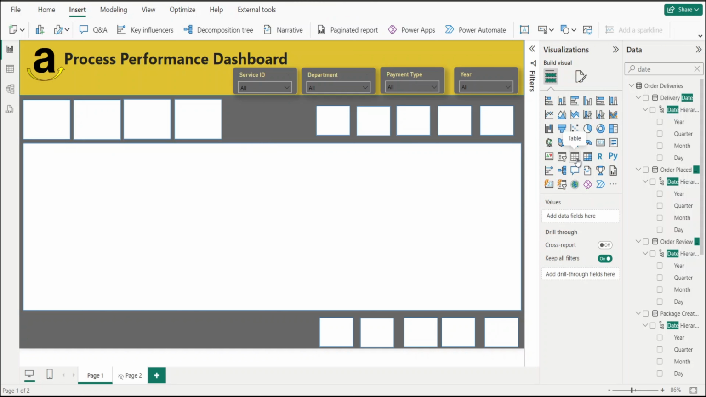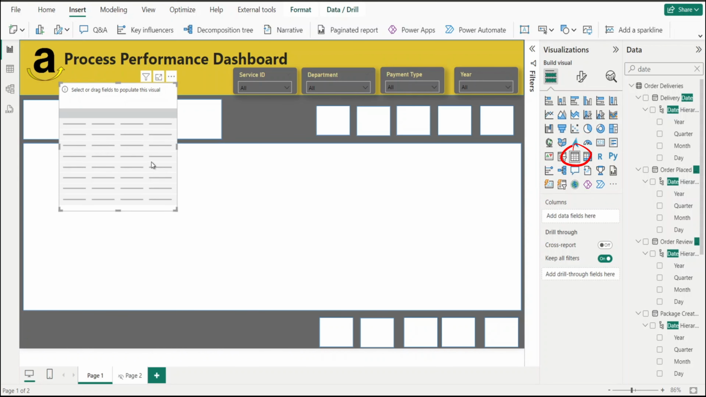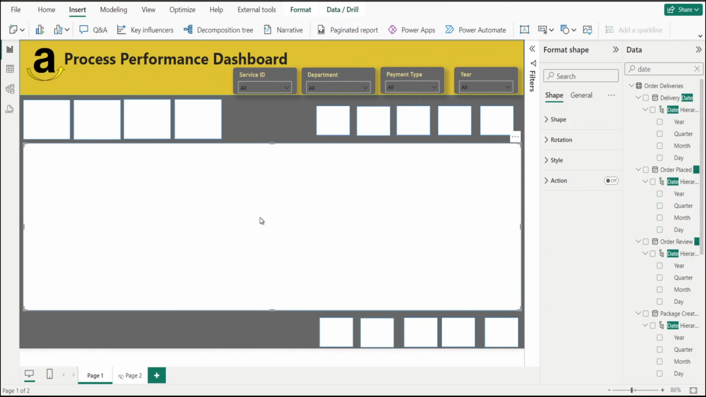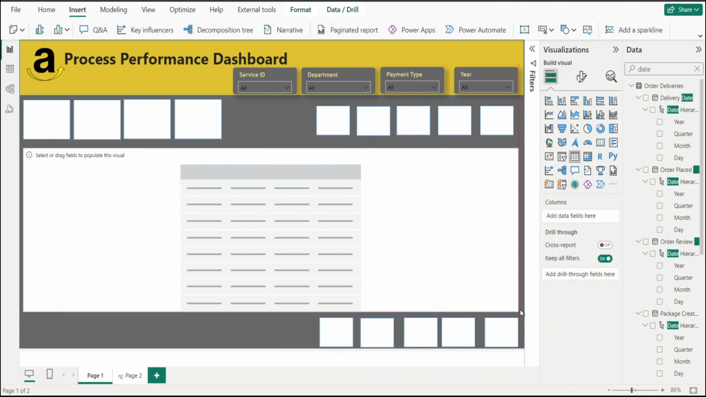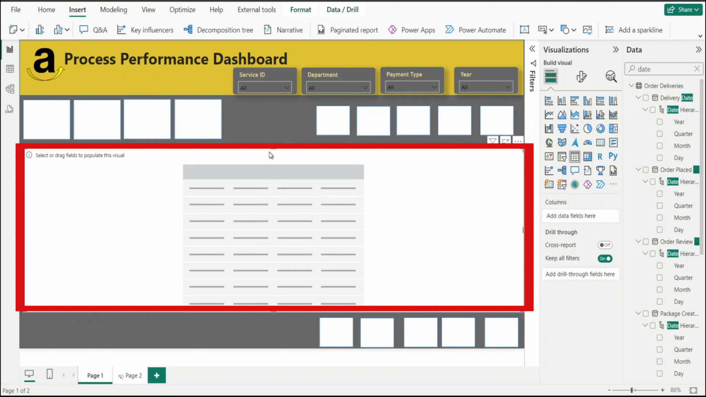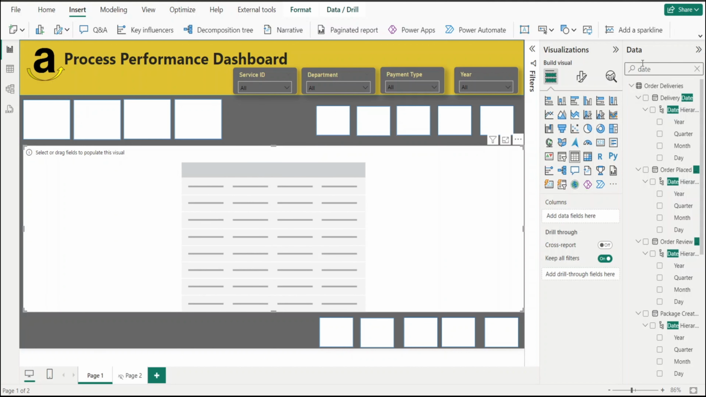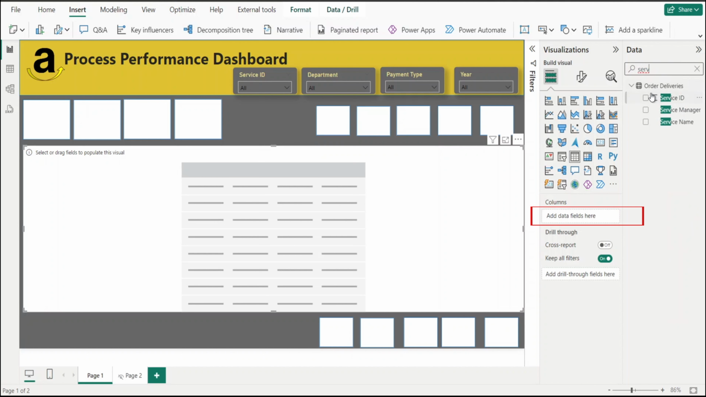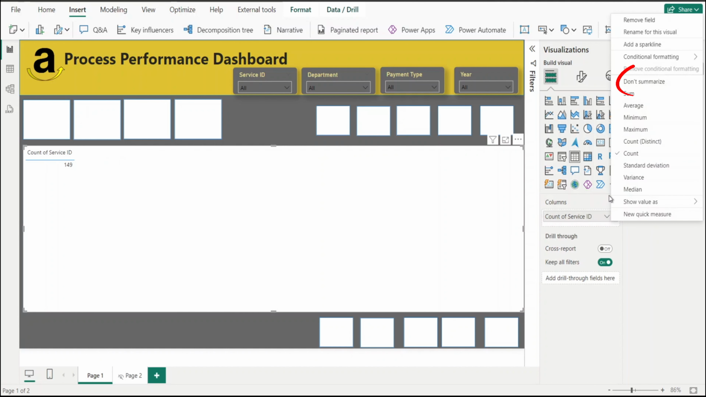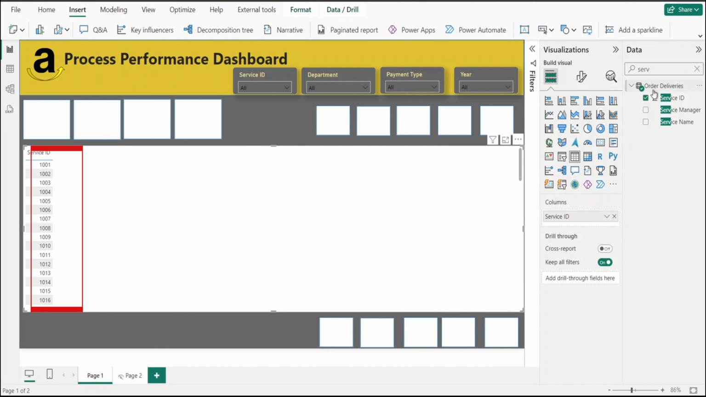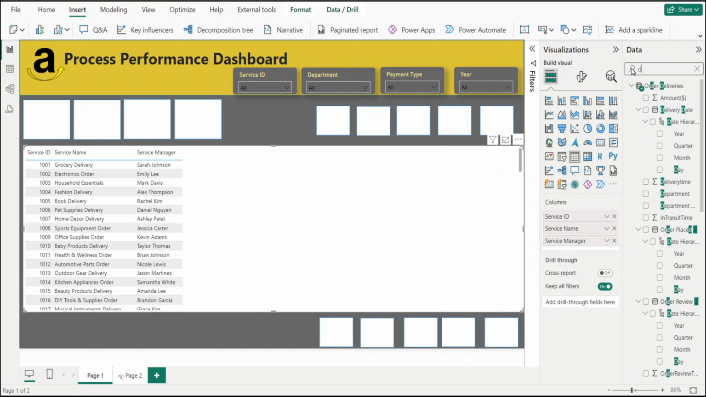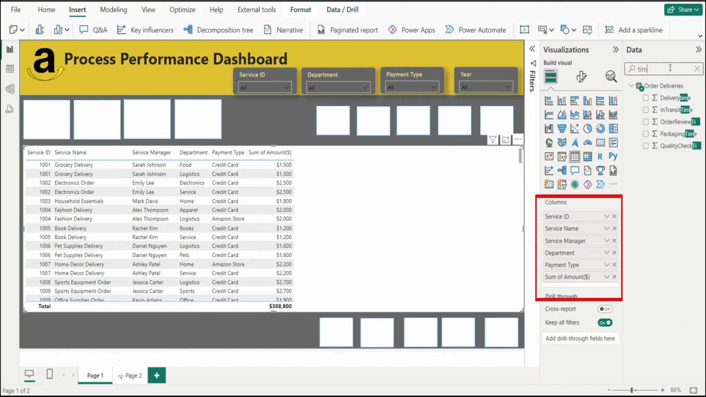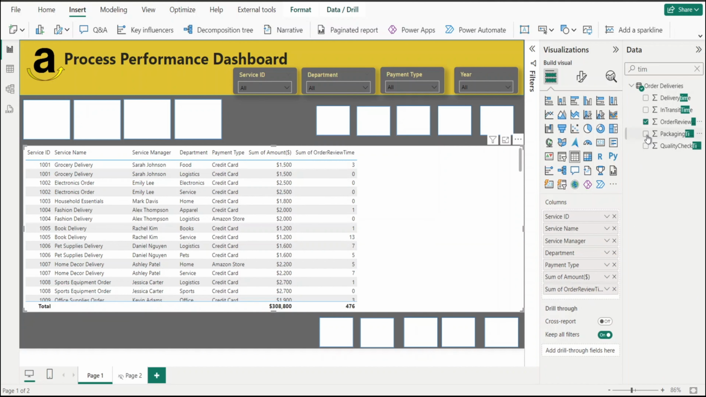Then add a table component to the center of the dashboard. Adjust the table to its full size so it fits into the canvas. Add the service ID to the table and change that aggregation type to do not summarize, so to display each value of the service ID in the table. Then add other fields like service manager, department, amount, payment type, so whatever the attributes that you need.